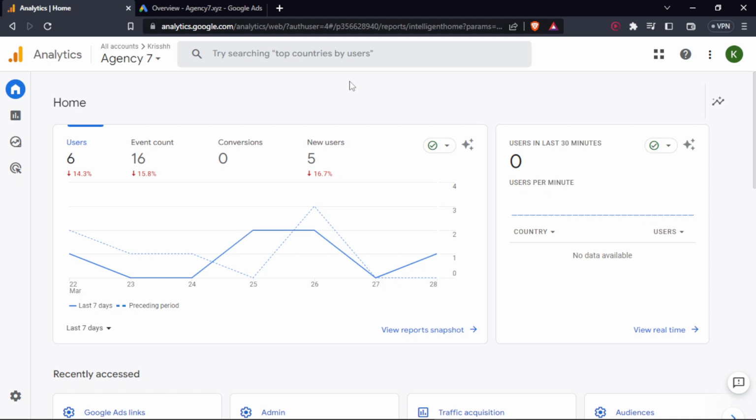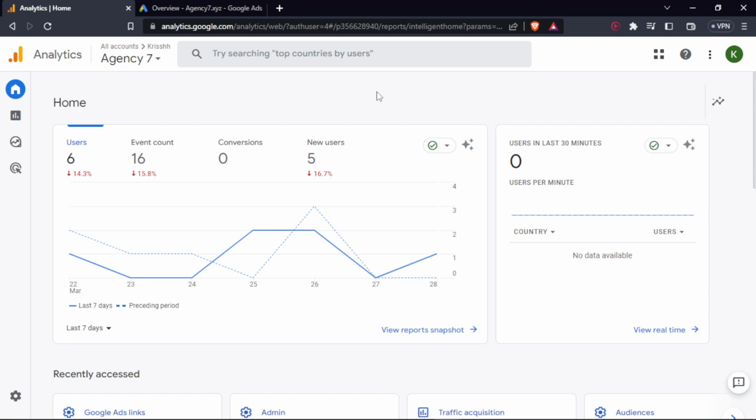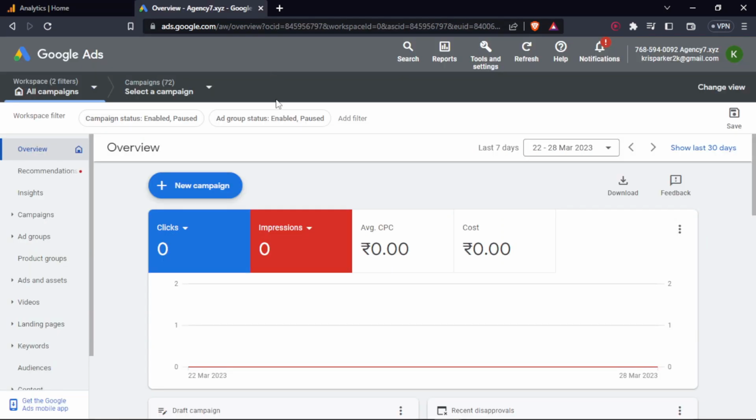But going about this, firstly you'll need two requirements in order to link it. Firstly, you'll have to have edit level permissions in your Google Analytics account, and in your Google Ads you'll have to have admin level permissions. Now, if you don't have those permissions, you won't be able to link the account. So either you can ask the one who already has those permissions to link it, or you can ask them to promote your level to whatever is required to link it, and then you can go about linking it yourself.